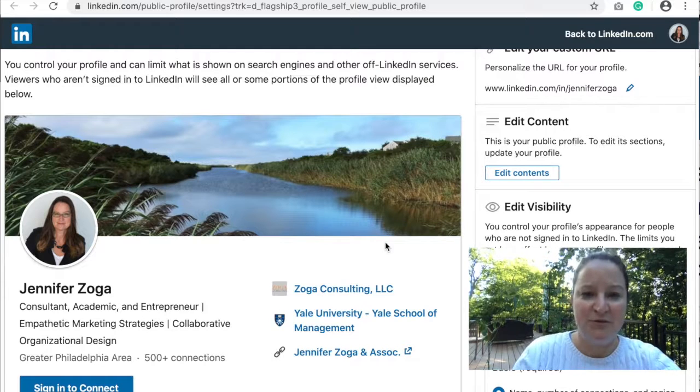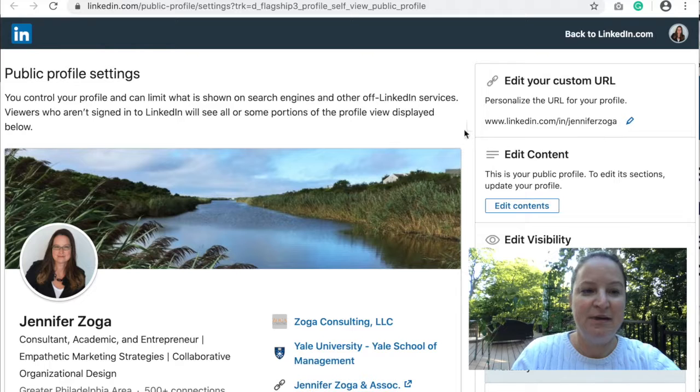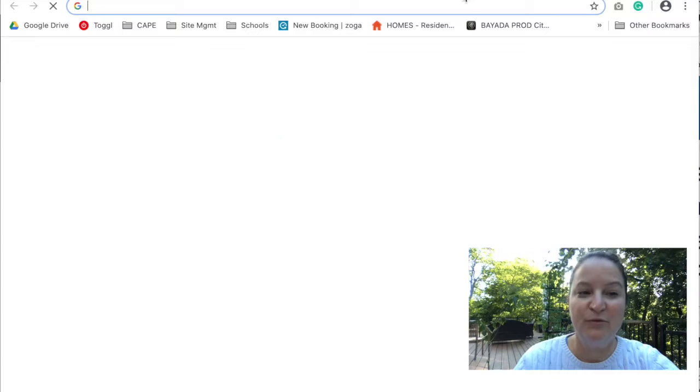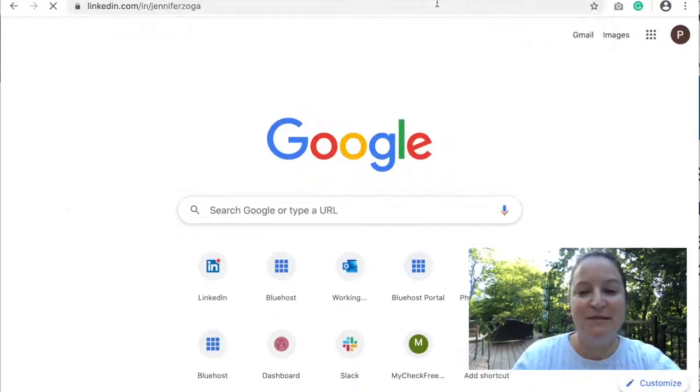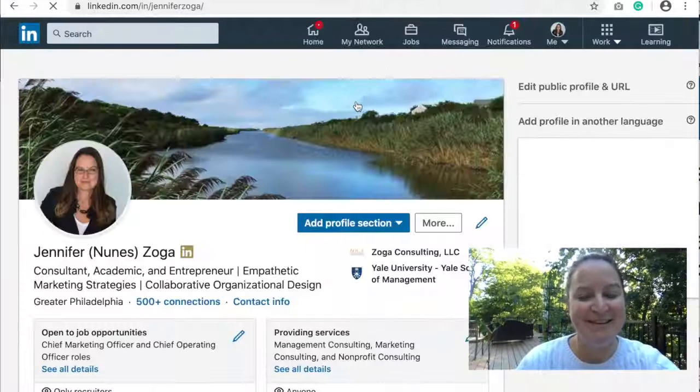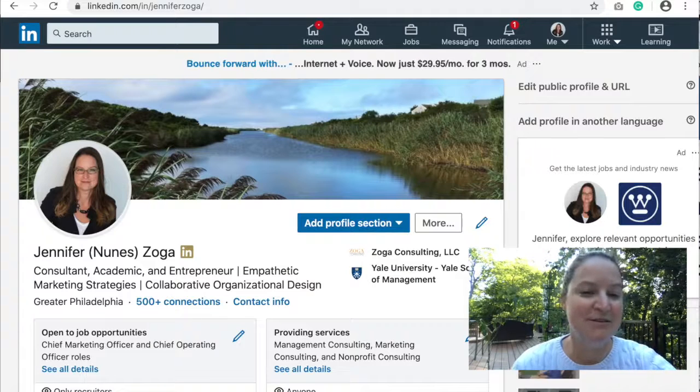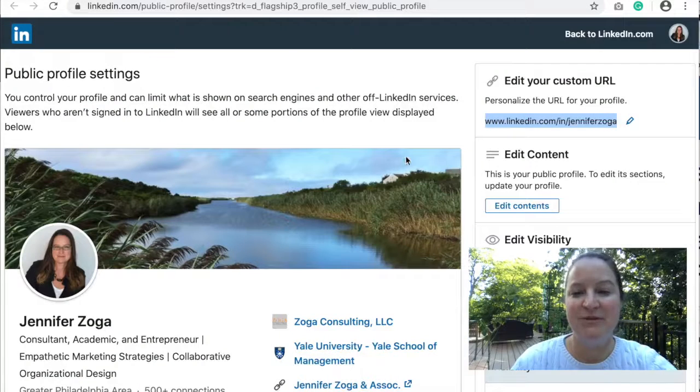A couple things that make it user friendly. You should immediately change your custom URL so that it is your name. See, if I type in www.linkedin.com/in/Jennifer Zoga, you will come to my profile. And this is wonderful because this is the link that you're going to want to put on your website. It's what you put on your business cards. It makes it easy so that you don't have this strange long URL with gobbledygook at the end. And it looks professional and it works.